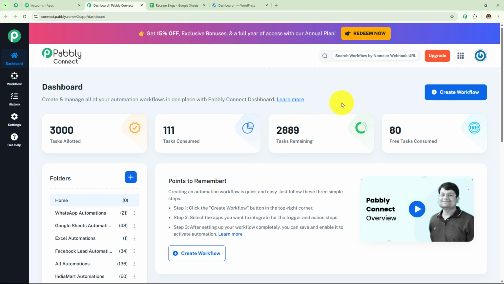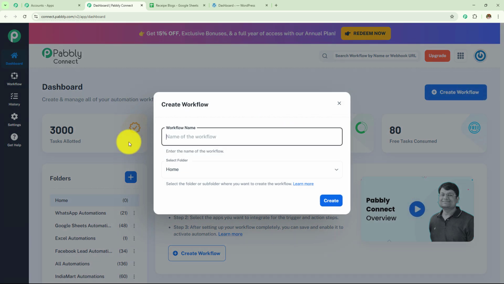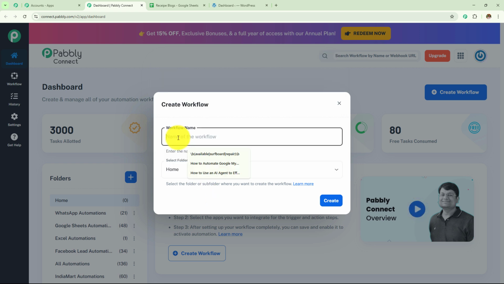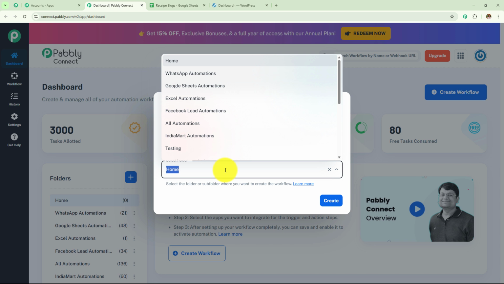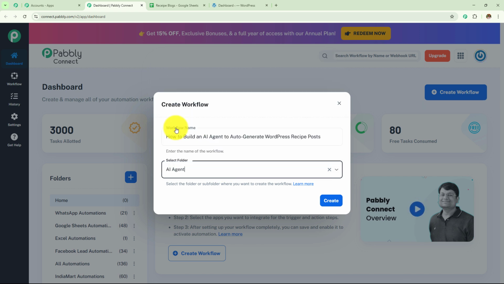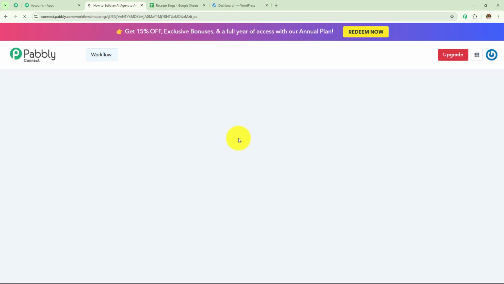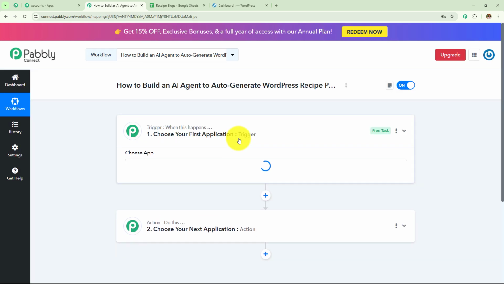For now, I want to create a new workflow for which I need to click on this create workflow button. And first I need to provide the workflow name and then I have to select the folder in which I want to save that workflow. So first, let's name my workflow as how to build an AI agent to auto-generate WordPress recipe posts. And now I need to select my folder. So these are the folders which have been created. And here I'm going to select this as AI agent and then click on create. So here workflow created successfully. As soon as I click on create, two boxes have appeared in front of me.